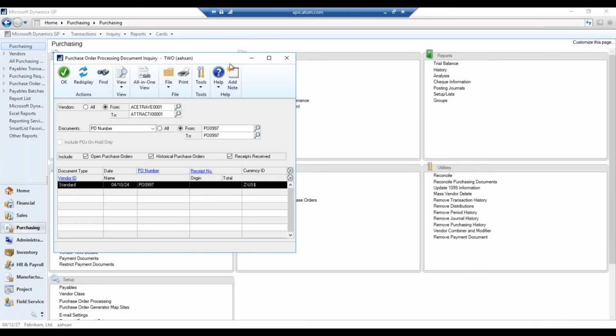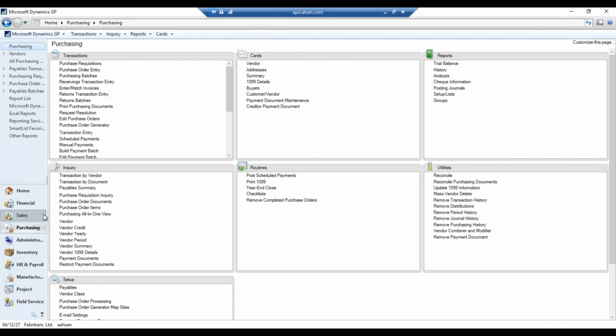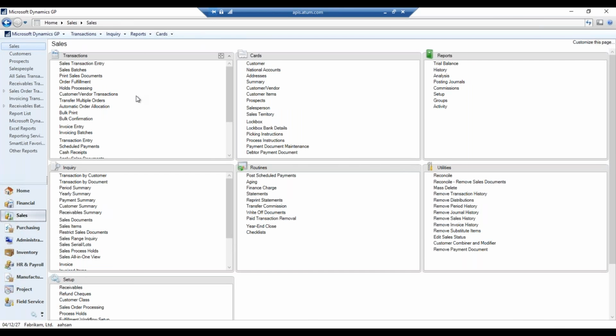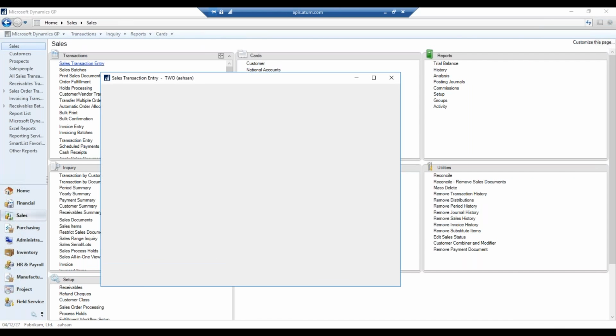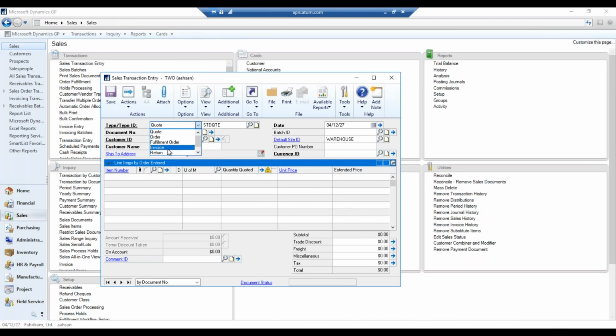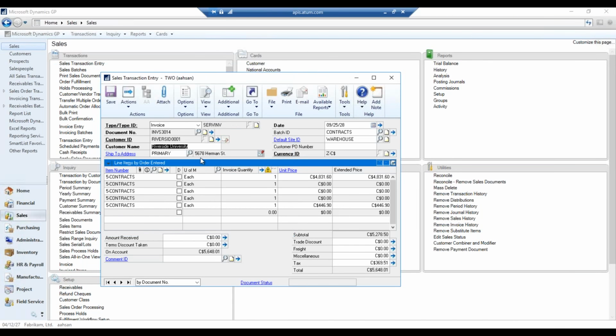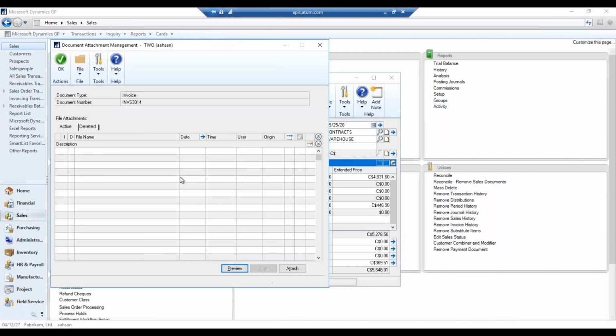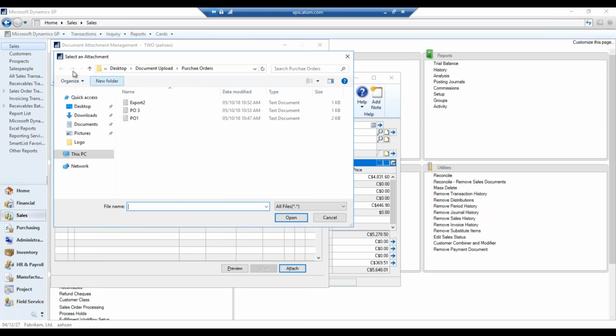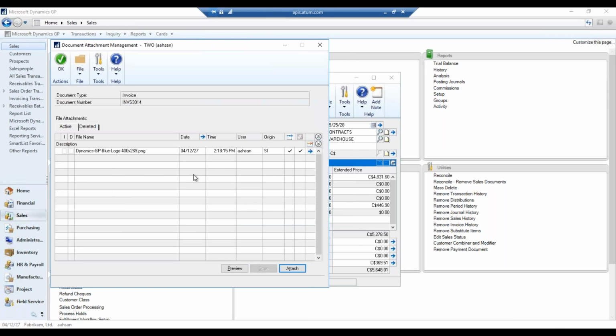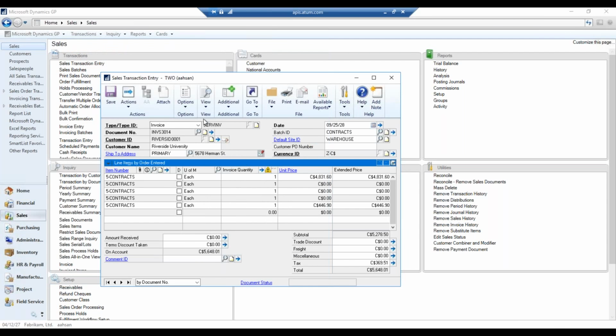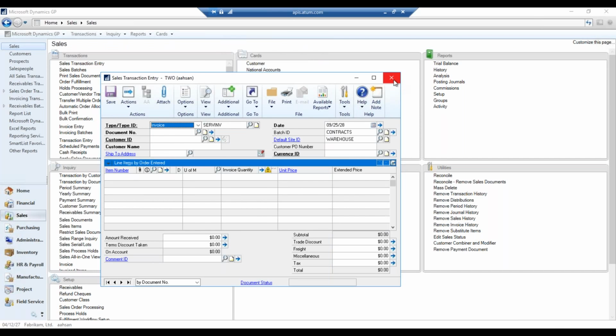If I wanted to do this for sales, it'd be more or less the same thing. So if I come into the sales series here, let's say sales transaction entry, instead of entering an invoice, I'll just go ahead and use an existing one. So let's do this one, and again, I can click on the attach functionality here and attach whatever I need to. Maybe we're just going to attach our logo here. Why not? I can go ahead and do that, click OK, and now I've got a document attached to this sales transaction entry.